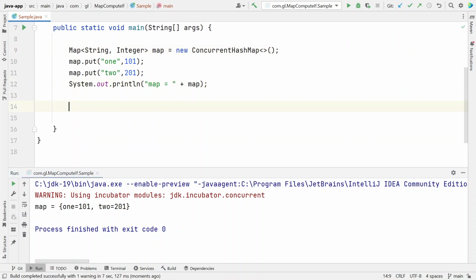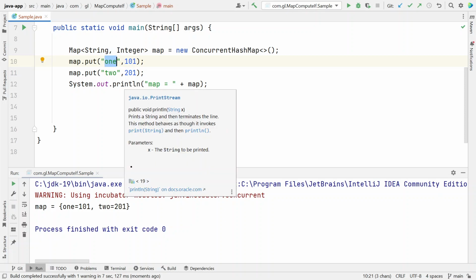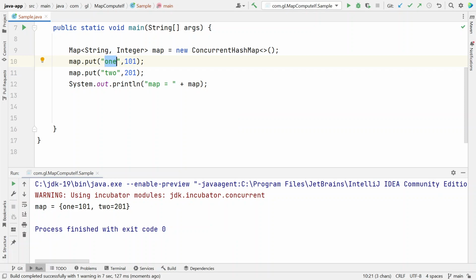Let's start with a basic use case. Let's say you want to put a value in a map depending on whether a particular key exists or not. If the key does not exist, what can you do? If the key exists, what can you do? These are the two cases. Now we have a map, and the map has two keys and two values, key 1 and key 2.